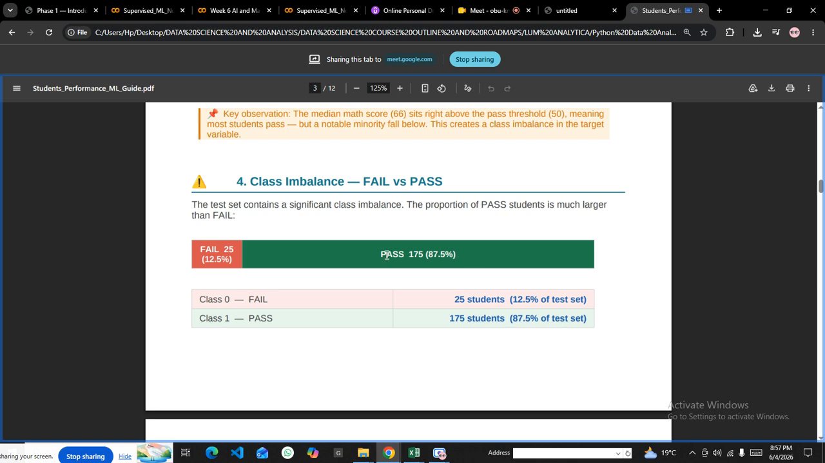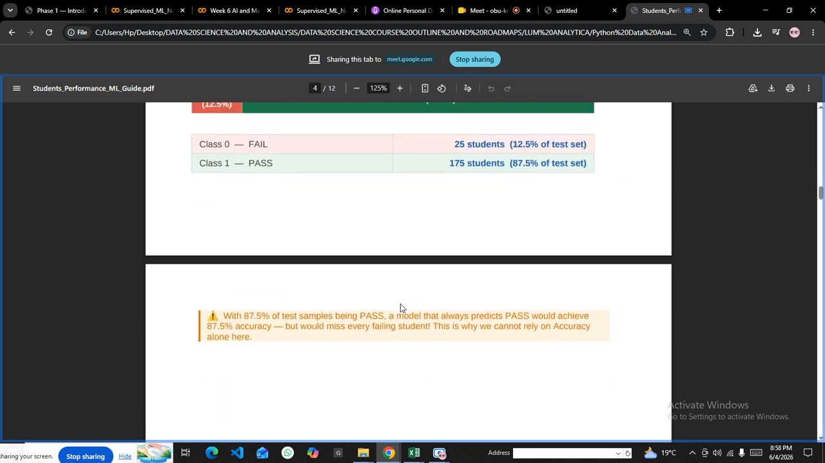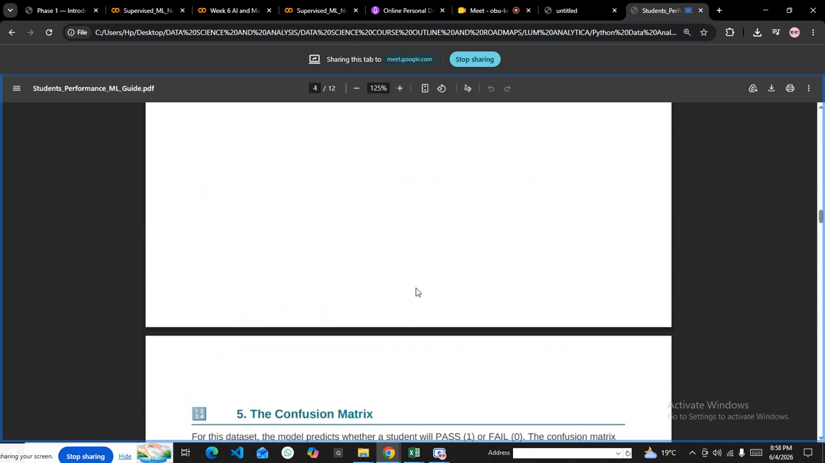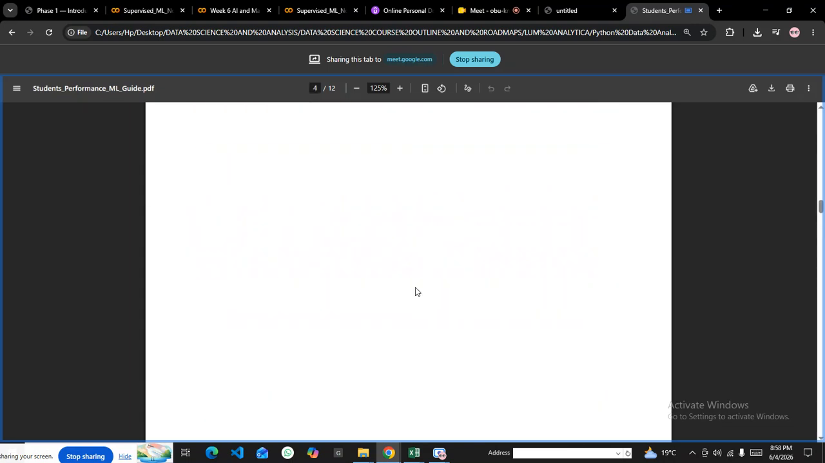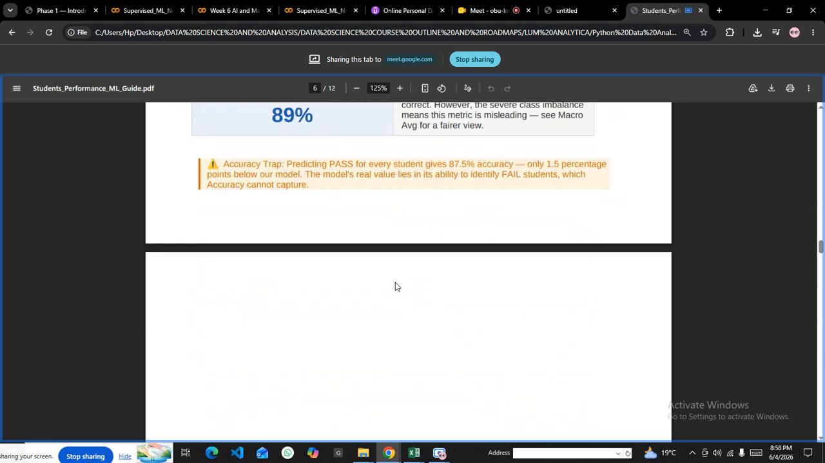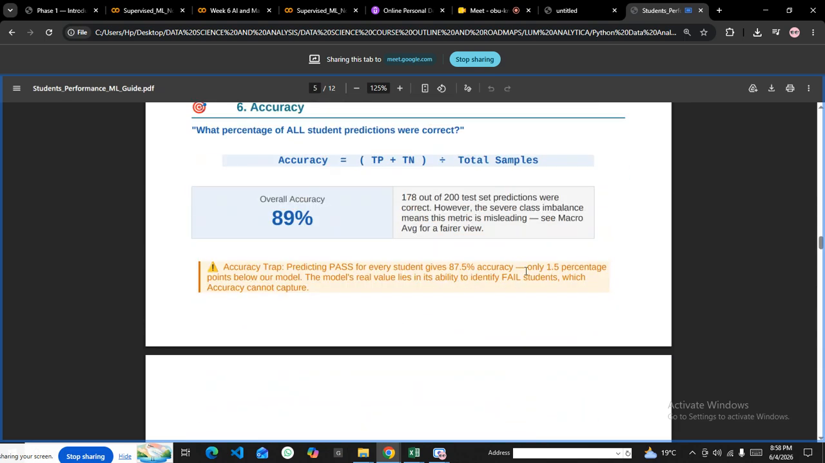In our real data, 87.5% of our students actually passed, while 12.5% of the testing data out of 200 actually failed. But why are you getting the difference? What's the difference? 89 minus 87.5 will give you around, let me see, yes, 1.5. That's the difference. So only 1.5 percentage points below our model.